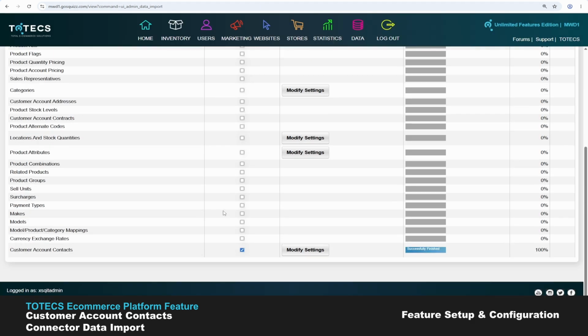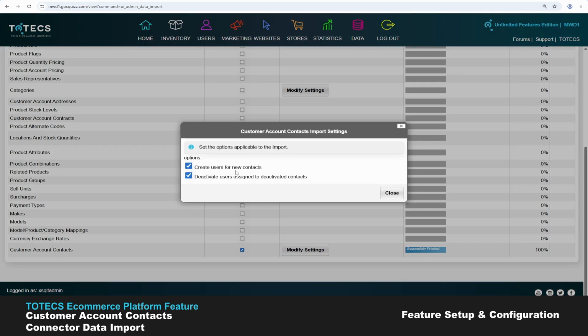Now within data import, there's a couple of settings that we've got available here. The first setting we have is called create users for new contacts.